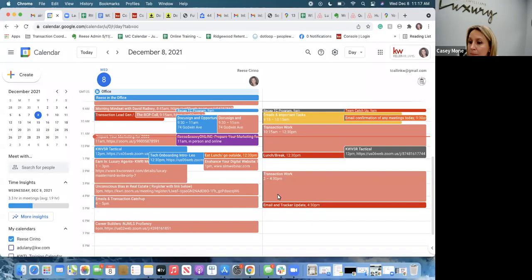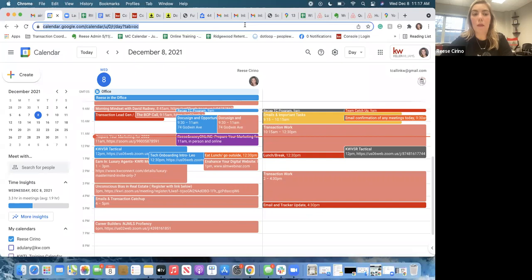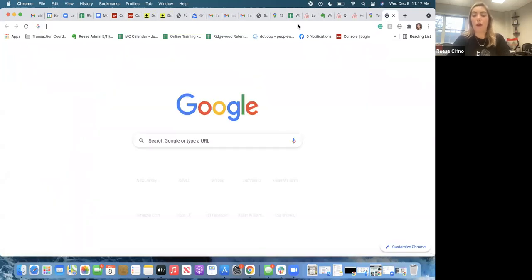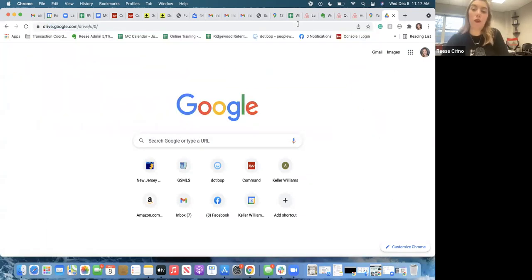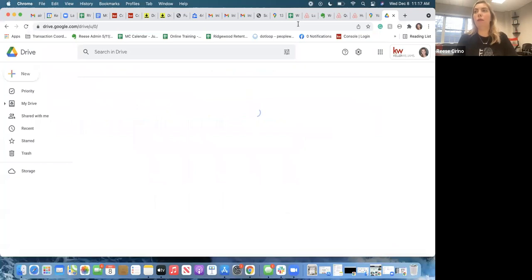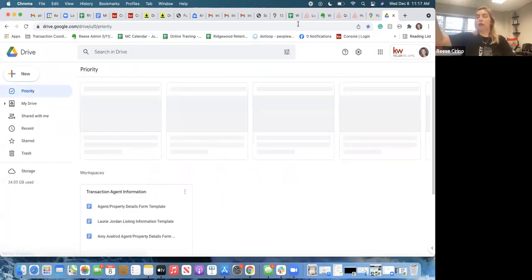Good. So the easiest thing to do would be to set up your social media for success, and you can easily do that. So if you go to Drive, Google Drive, if you're in your KW email, so if you want to just close those doors just because it's hard for people on Zoom.